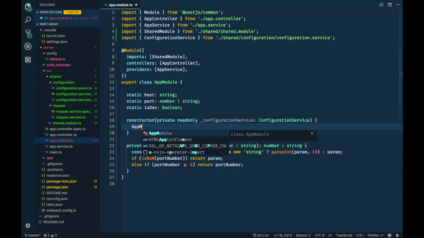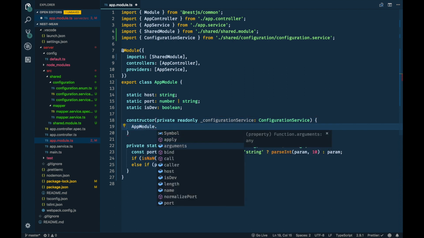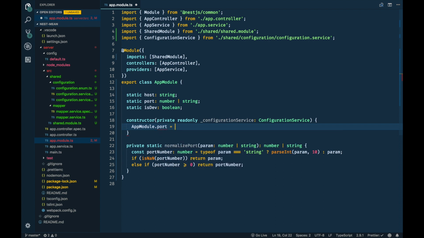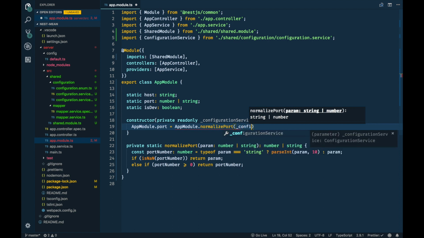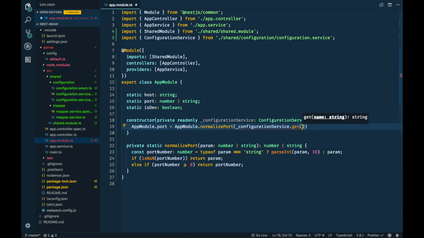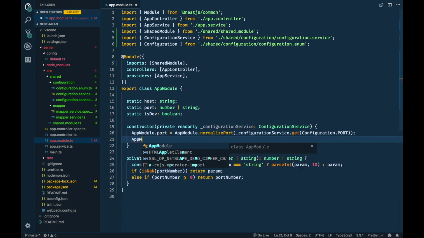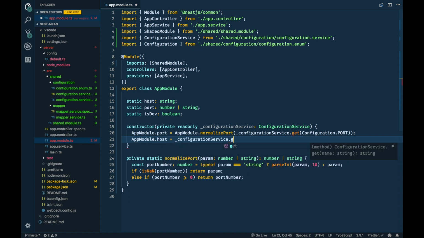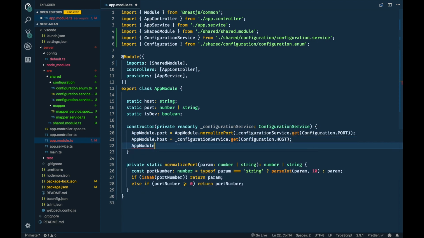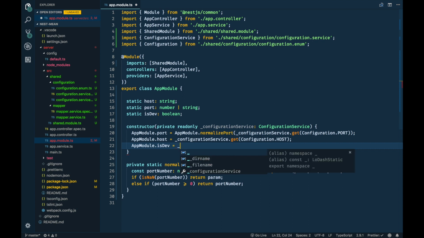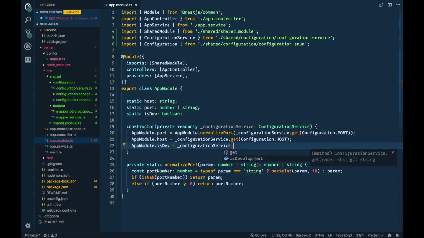Alright, so now we're going to assign the port to that normalize function, and we're going to pass in the configuration service get configuration.port. And again, the host is going to be the same, configuration service dot get configuration dot host. And then finally, is def. It's going to be configuration service dot is development.